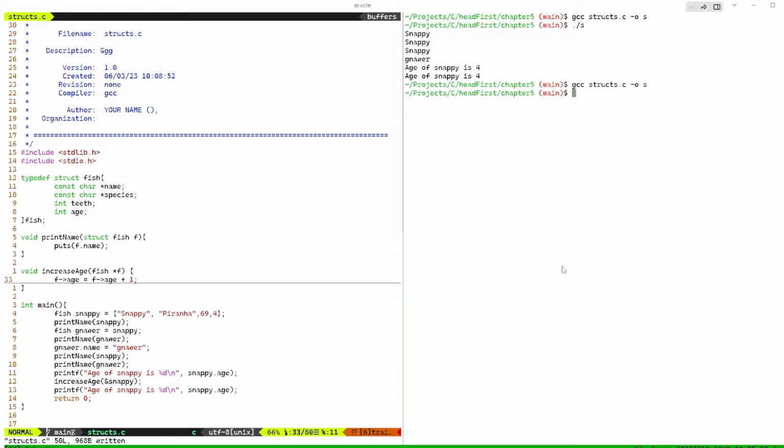So now let's try to run this code. See, now the age has been increased by 1. So if you are referring to a variable directly from the object, then you can use dot. But if you are referring to it from a pointer to an object, then you have to use the arrow syntax.